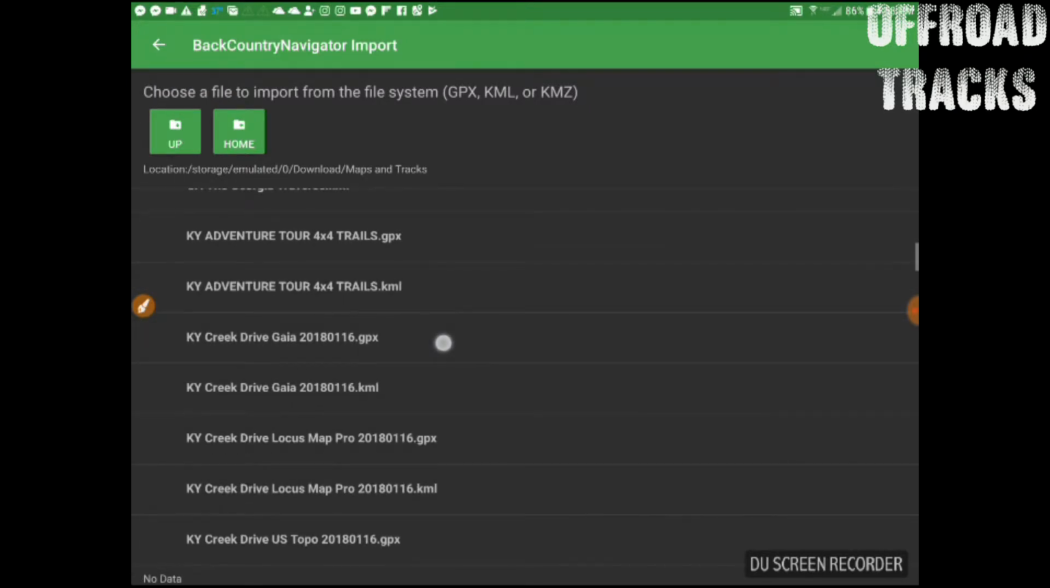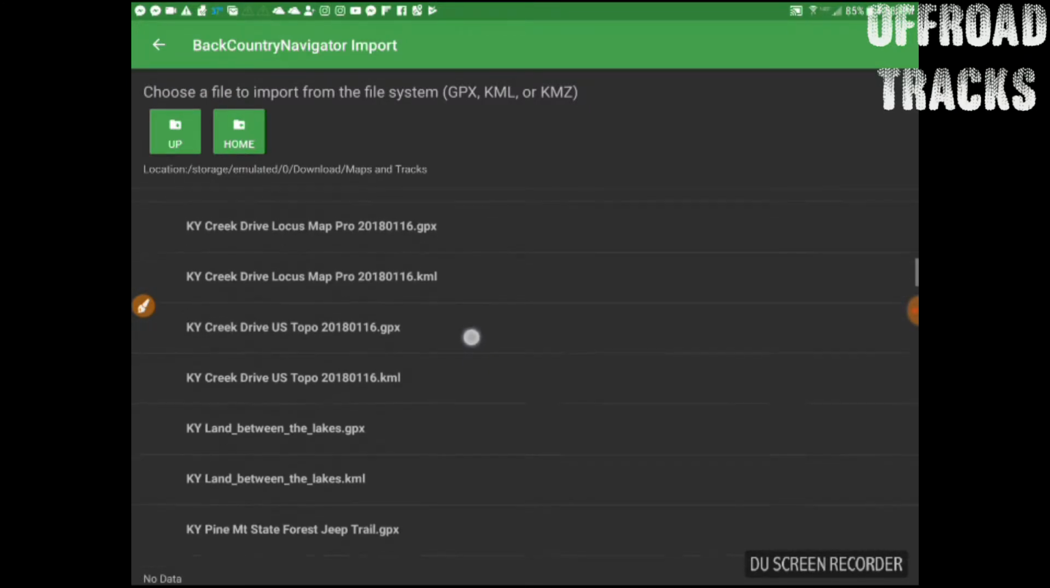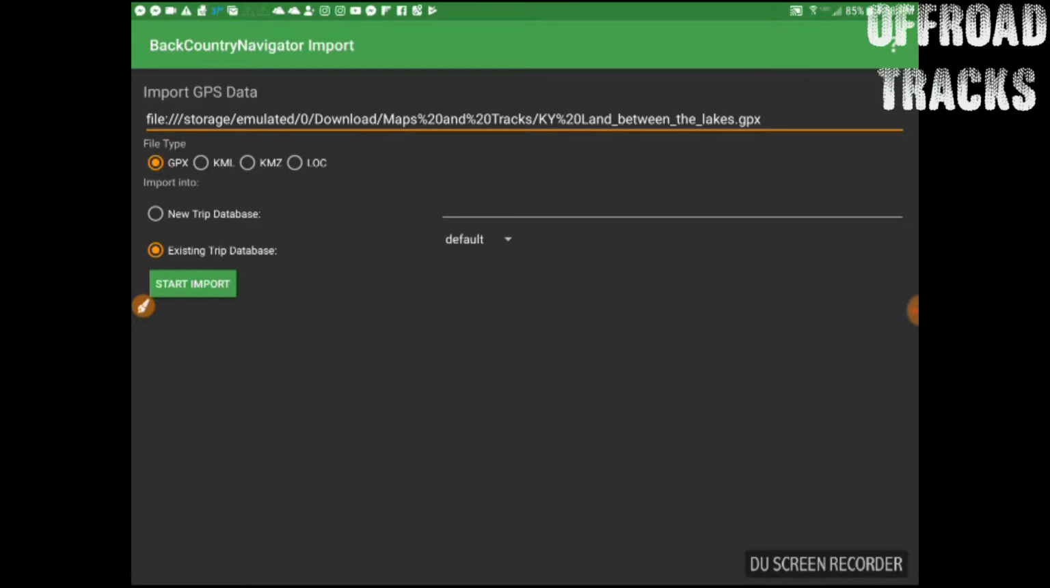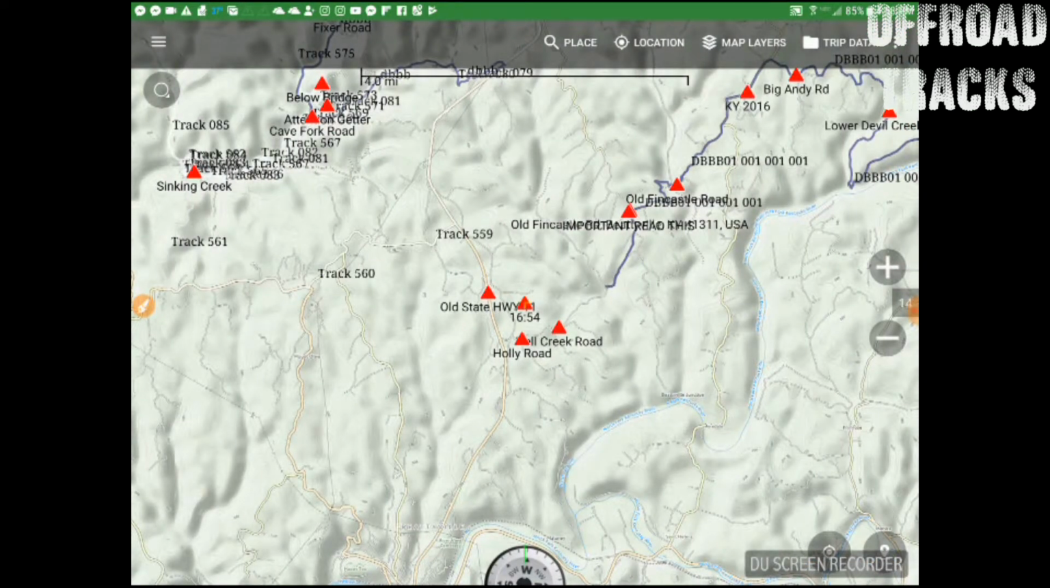So I would pick one of these, and let me just pick one, for example. It doesn't really matter. I'll pick this one, Land Between the Lakes. And then we can start the import, as you can see right here, this button. And we're going to go ahead and do that, start the import. And so it is importing that data.